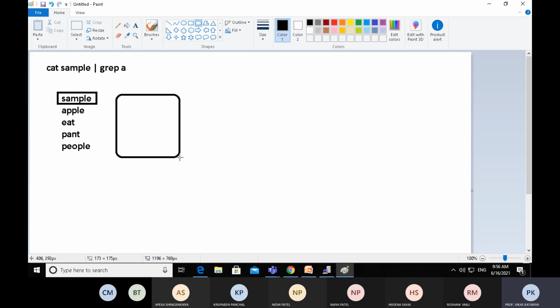Pipeline creates a buffer. Here, let's suppose this is the pipeline. In Linux, a pipeline is nothing but a buffer. It works as a buffer, used for storing input from the previous command and giving the output to the next command. So the output of the cat command will be transferred to this pipeline, and the grep command accepts input from the pipeline.